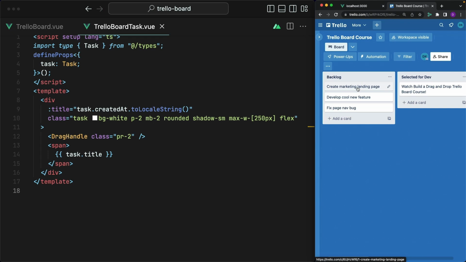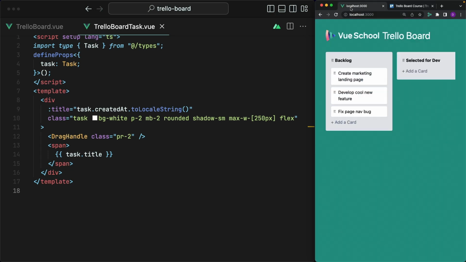When you take a look at the actual Trello app, when you move one of the tasks, it kind of tilts a little bit to the right, and the placeholder underneath it is a gray rectangle. How might we go about adding that same styling to our Trello board?